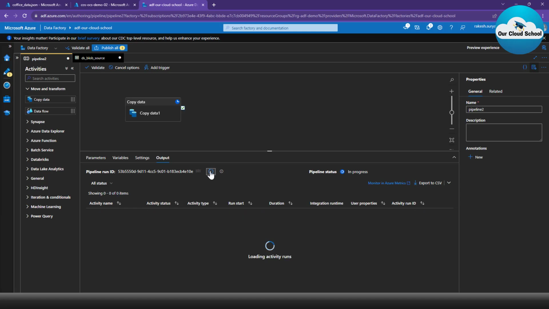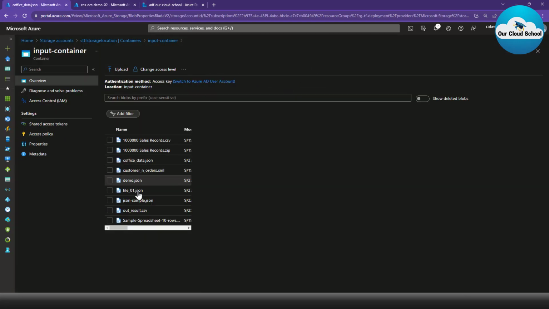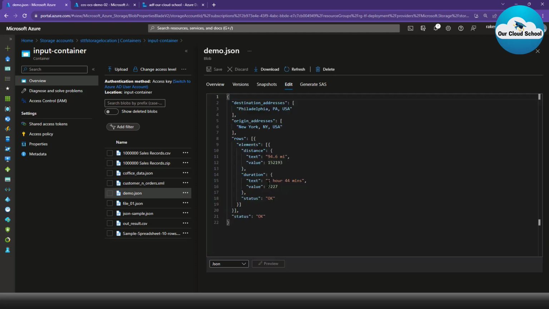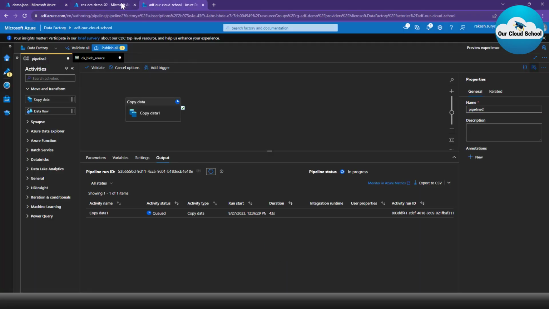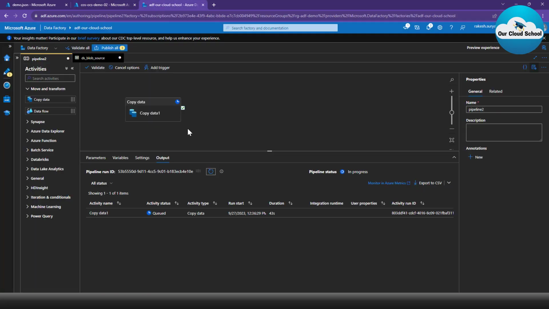I'm looking for the demo JSON file to be uploaded onto CosmosDB. While it is performing the action, let's verify the JSON data which we have in this particular demo JSON. So this is our demo JSON which we are looking to be uploaded onto the CosmosDB, which is this CosmosDB. At the moment, it does not have any other data than the data which we have uploaded manually. Let's wait for this pipeline to succeed.